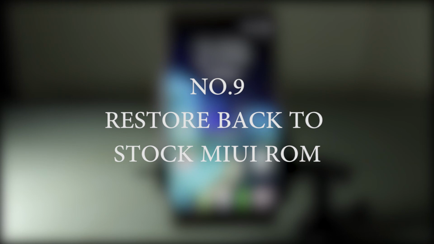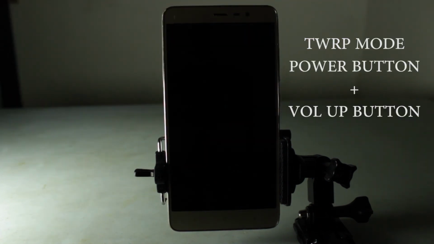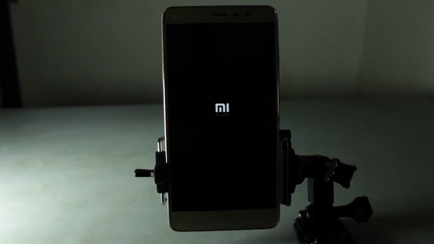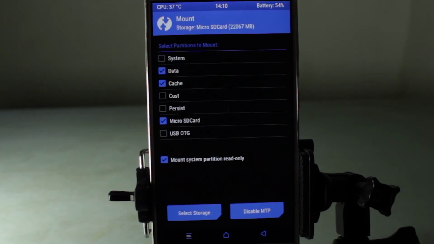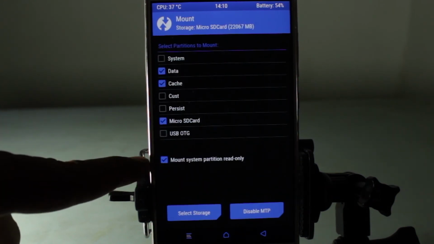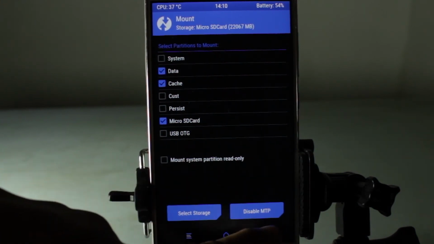Next, we're gonna learn on how to restore back to stock ROM. First, we're gonna turn off the phone. Then we're gonna enter TWRP mode by pressing the power button and volume up button. Next, we're gonna go into mount, and we're gonna untick this mount system partition read only. Make sure this one is blank. Gonna back to main menu.